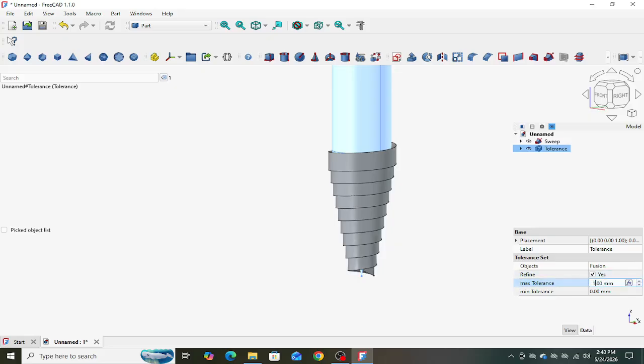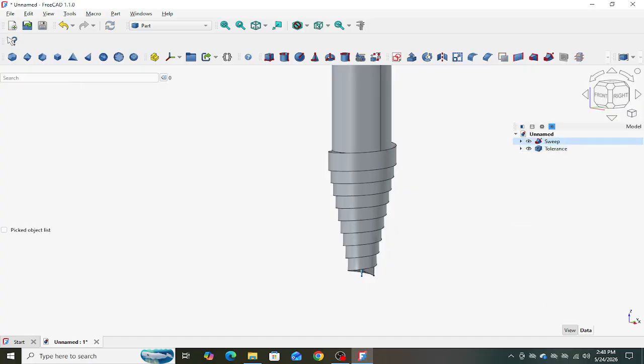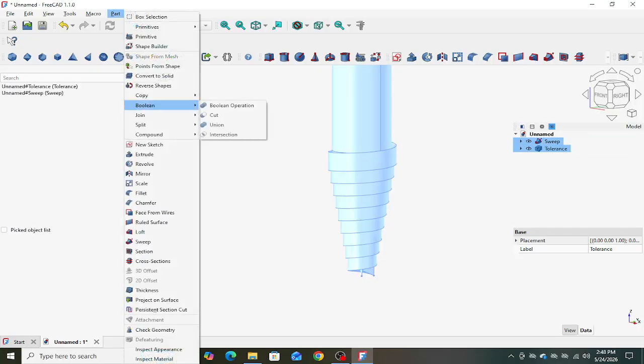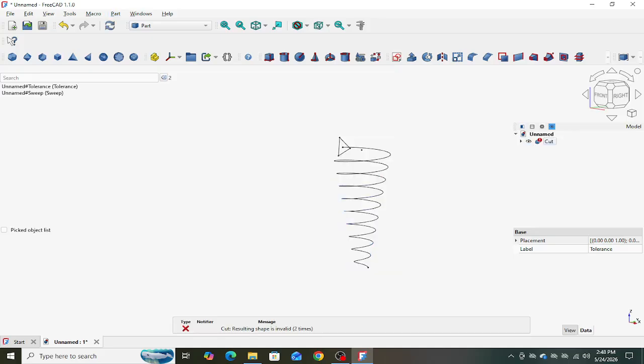Minimum tolerance will say 1 mil. Maximum tolerance will say is 1 millimeter. Click on our tolerance, then on our sweep. Go into part, boolean, and cut. We're still not congruent.